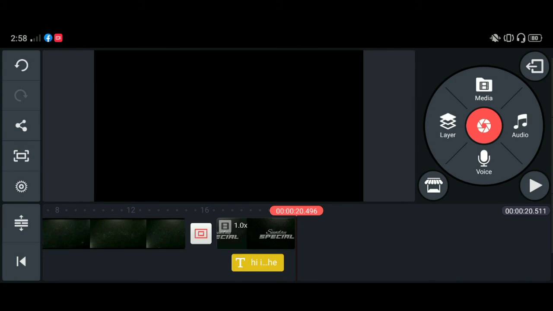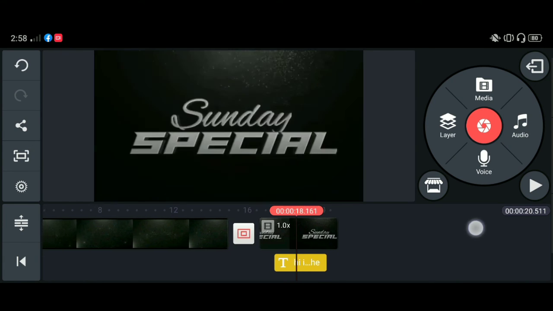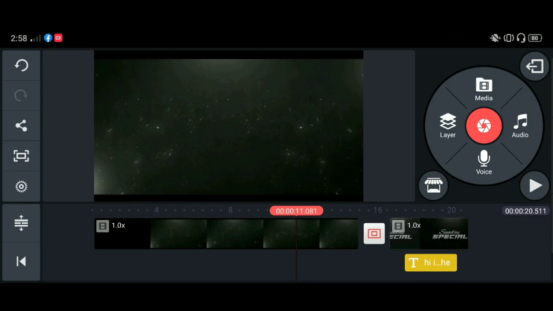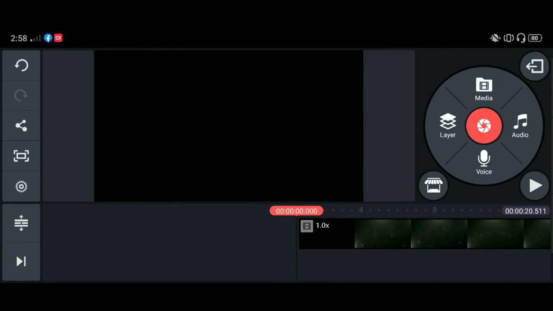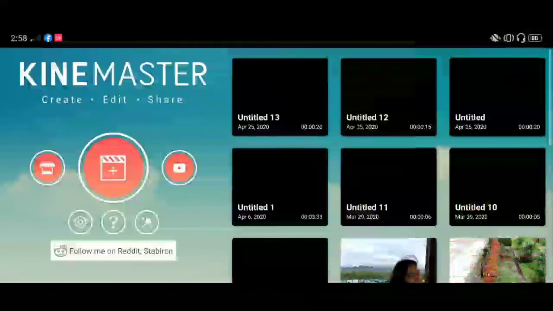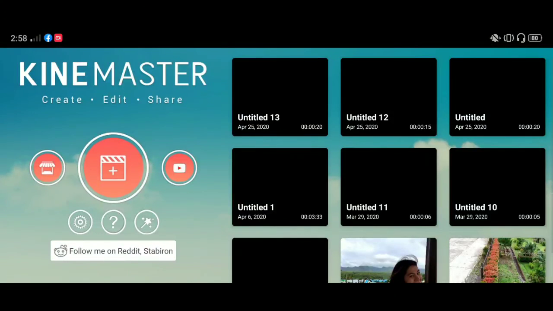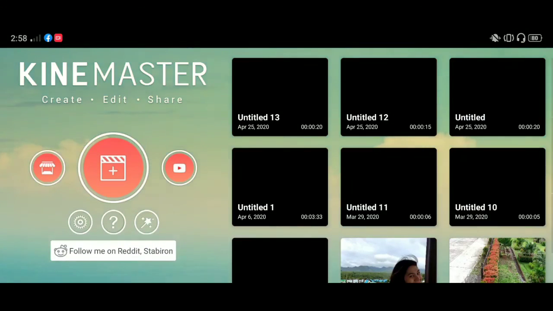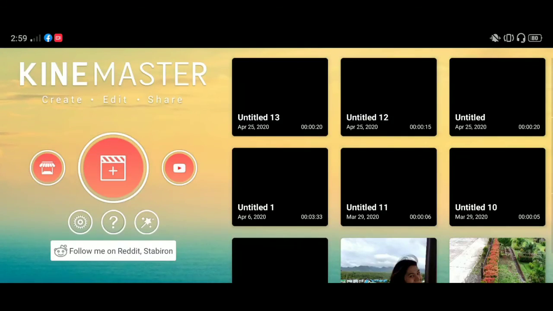Just a very simple tutorial, guys, and I hope it helped you in some way. I'll upload more videos teaching you how to use this editor, other effects, other ways. So that's it for now.